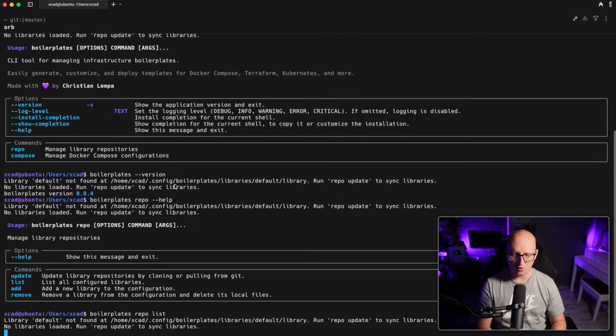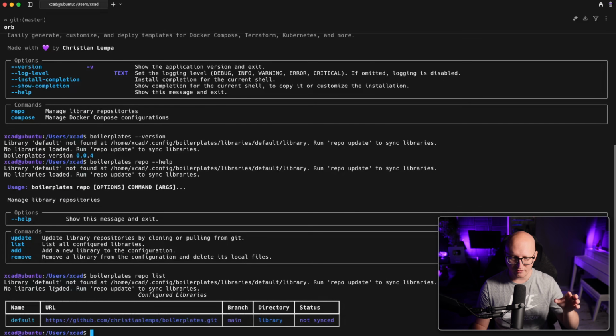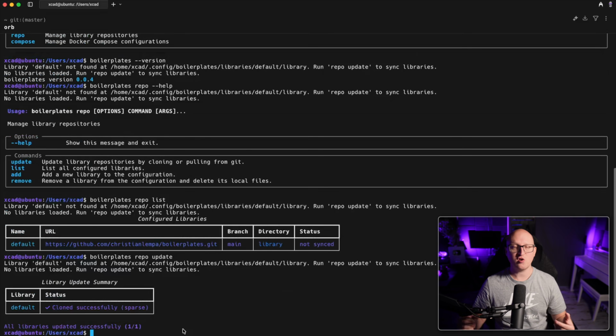You can list the current repositories that are installed. By default, you should have only one repository that is set to my GitHub repo. The directory is the library, and it's not synchronized yet. So the very first thing that we need to do is to do an update, repo update, that you will always have to do to download the latest changes. By the way, currently it doesn't have a sophisticated multi-repository support, but in the future, I'm planning to add a functionality so you can add your own boilerplates repository if you want.